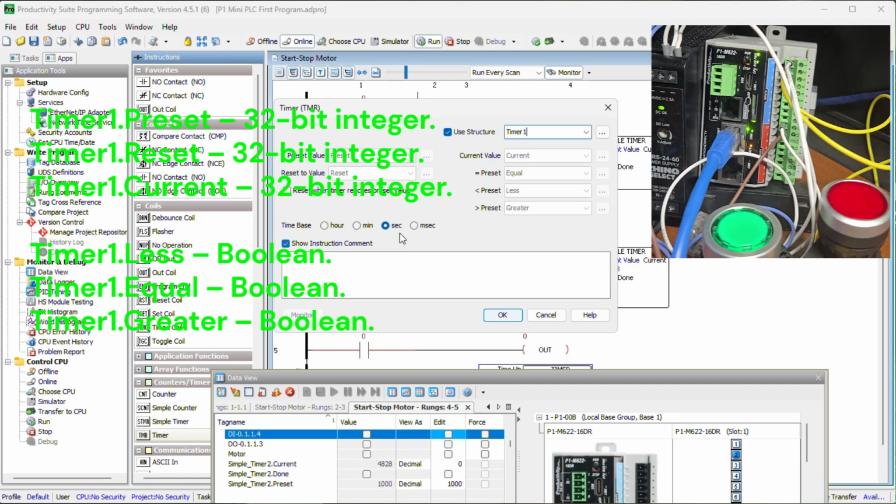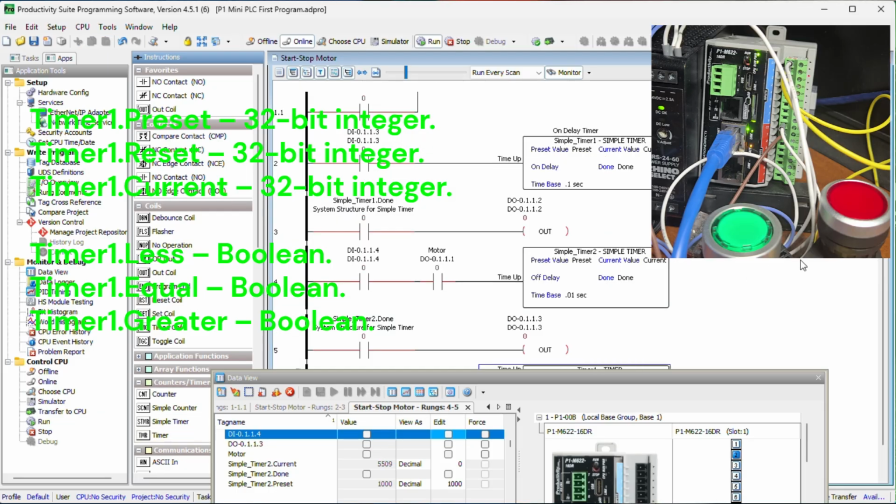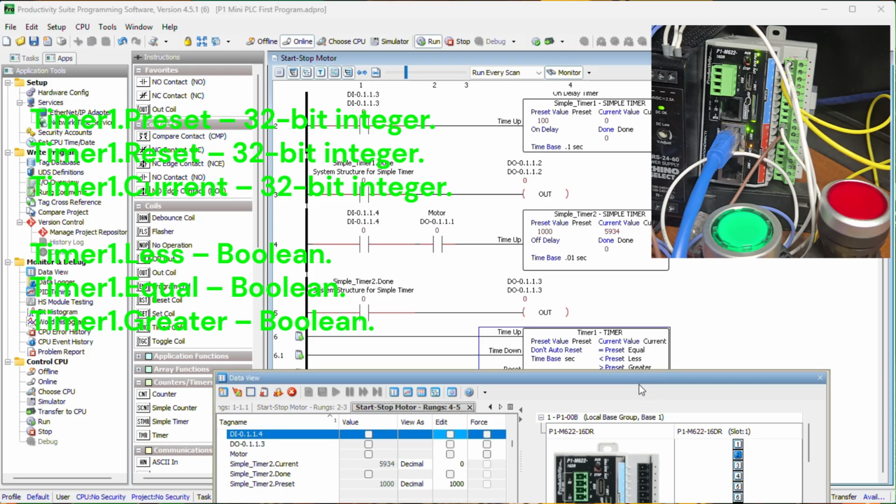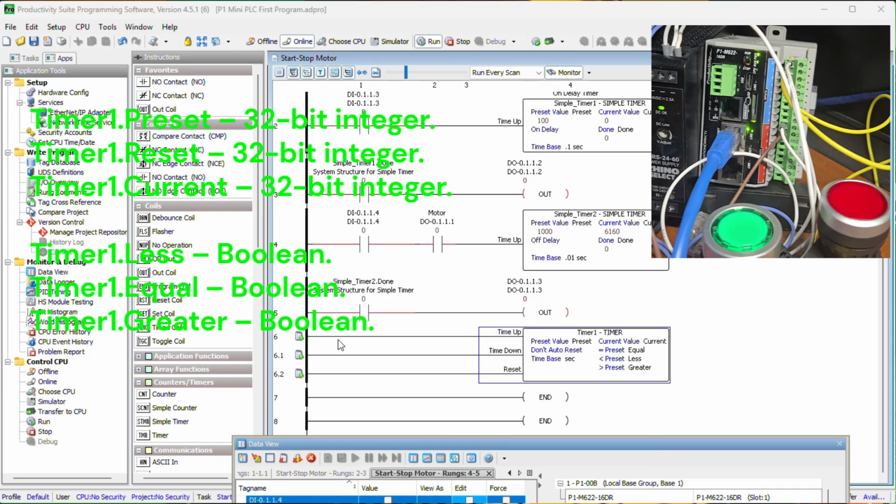Timer 1 preset, a 32-bit integer: the target value for comparison. Timer 1 reset, 32-bit integer: the current value is set to this when reset is triggered. Timer 1 current, 32-bit integer: the current accumulated time in the selected time base.